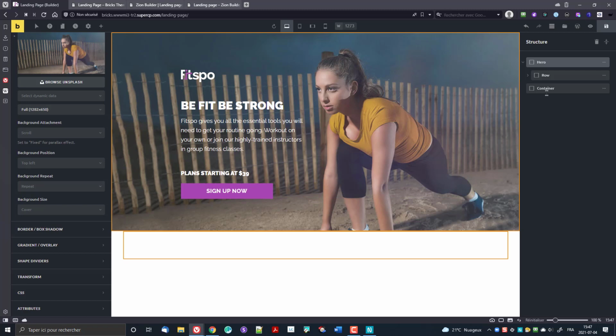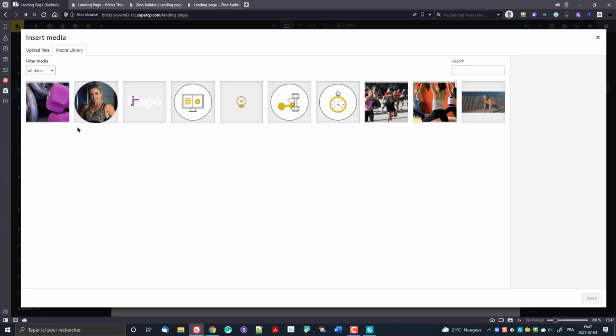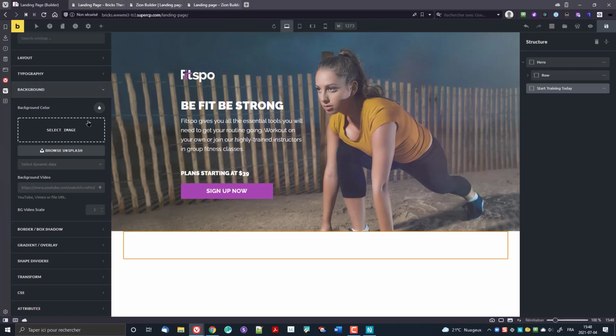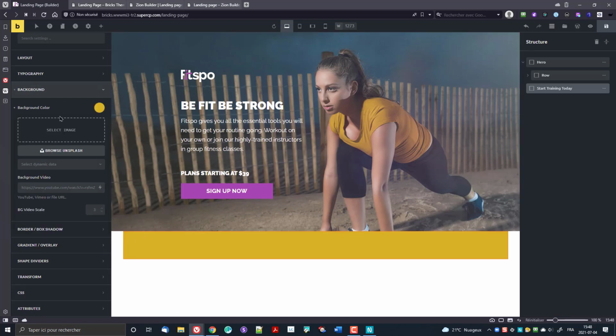And that will be, let's say, start training today. We don't have to rename those, but it's always a good idea to do so. Same thing in Zion, by the way. I could do that as well. Okay, and same problem here. If I put a background color on that one, whoops, background color, sorry. You see, it takes the width of that.